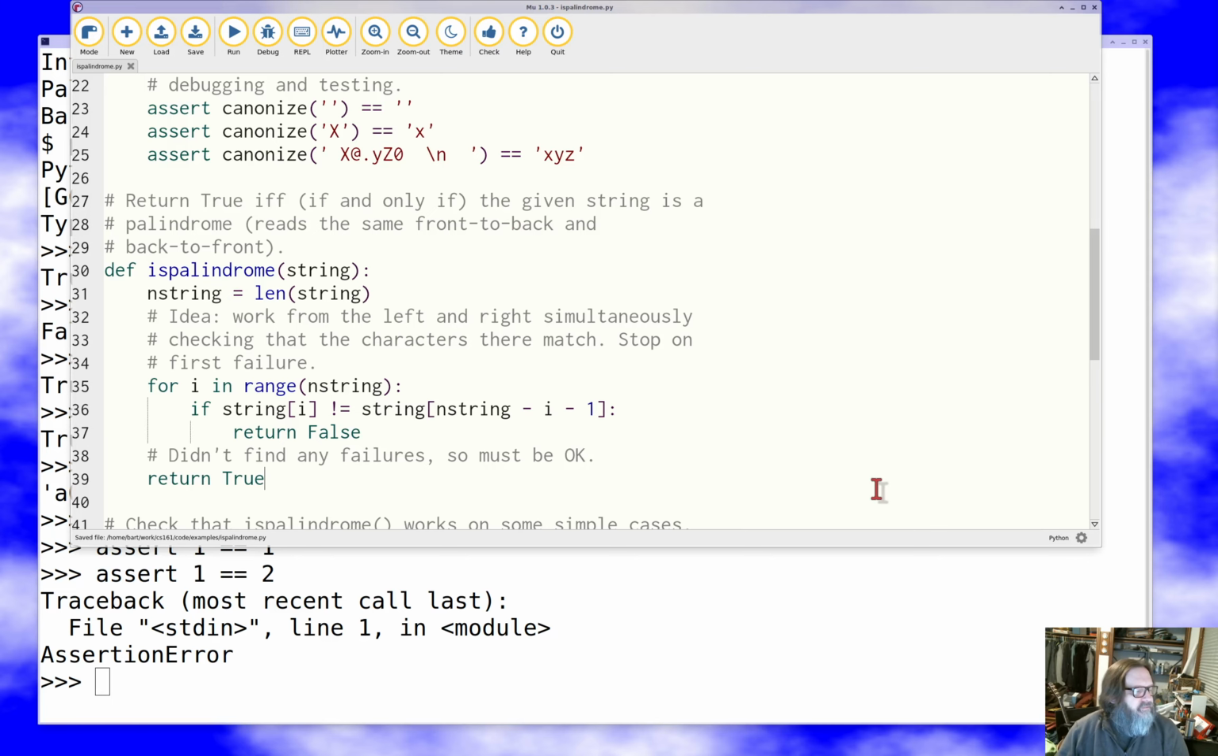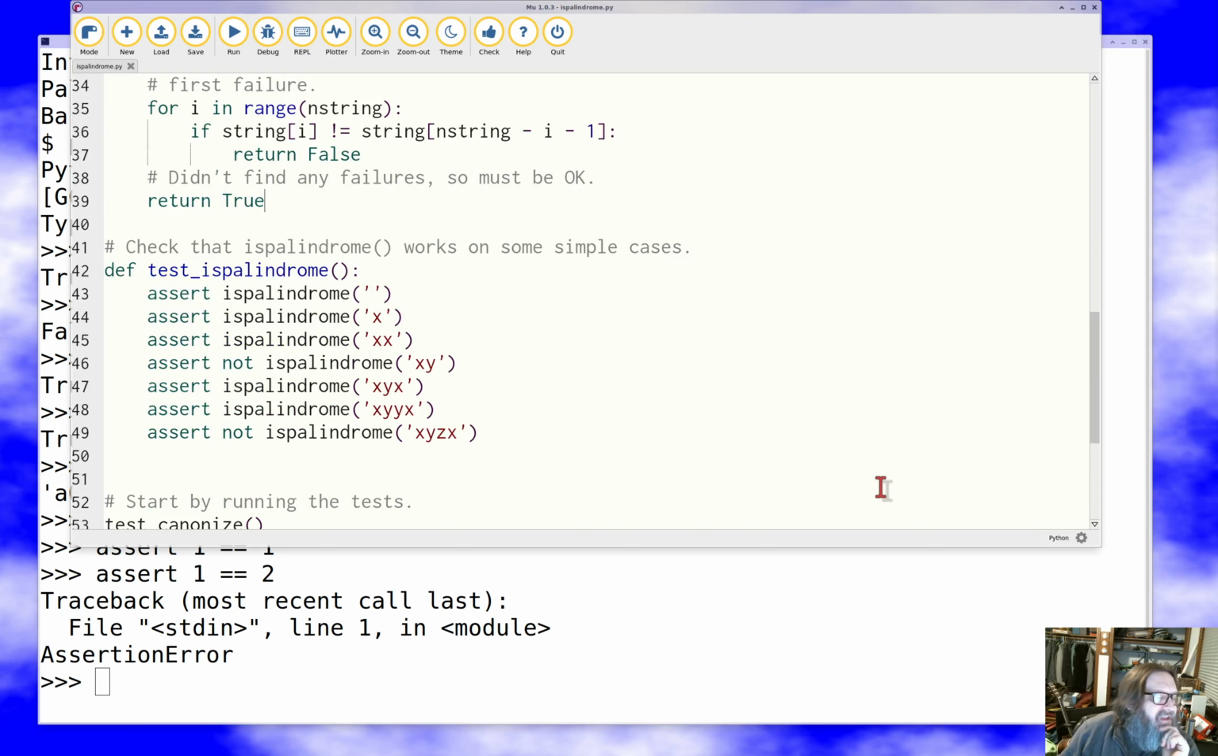And again, I'm going to write some tests because this kind of code is easy to get wrong. Is the empty string a palindrome? Well, it is, right? You can reverse it and it still is the same as the original. I mean, that's kind of boring, but it's true. Is any single character a palindrome, alphabetic character or any character? Yeah, they are.